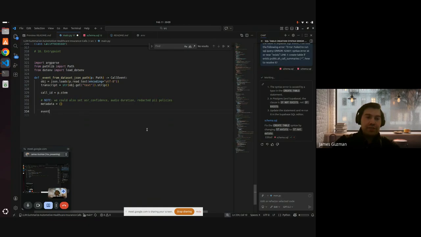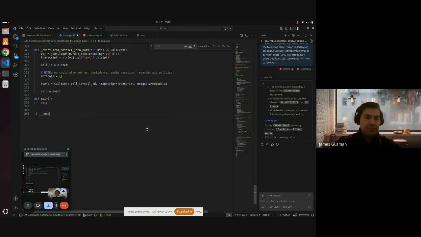And then with this, we would create the call event. And so we pass call ID, transcript, and we pass metadata. But then we just return that. Then we now create the main function. Of course, we have the actual part of the main where we'll run that function.